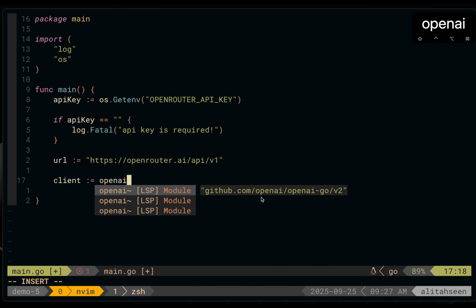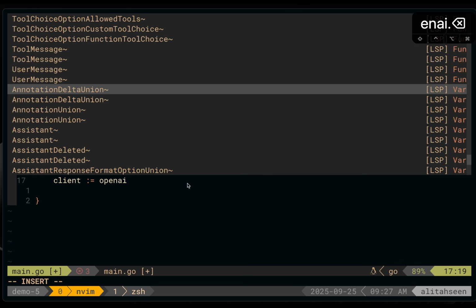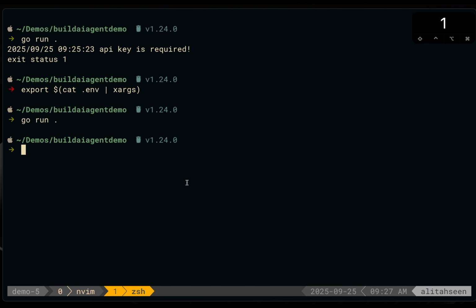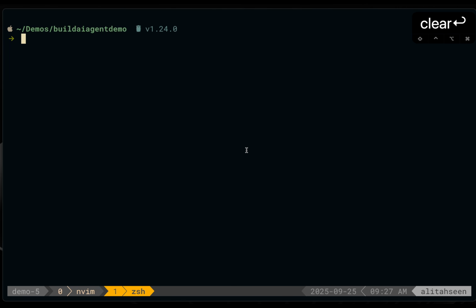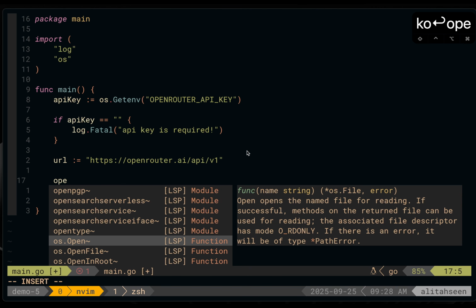And before we actually write anything, let's just install this OpenAI SDK so that we have auto-completion. To do that, we go back to our terminal, and here we go get, just like that. So go get, and then github.com/openai/openai-go, and then the version 2. We press enter, and we install this library. Okay, after we're done installing this library, we go back to our code, and now we can use OpenAI.